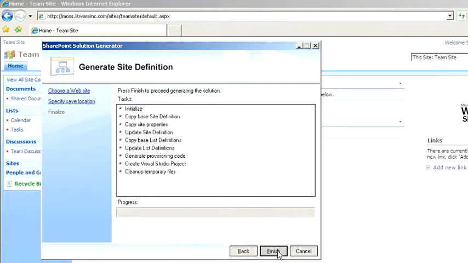It's going to initialize, it's going to copy the base site definition, it's going to copy all of the site properties over and update the site definition, and then it's going to update the list of definitions, and finally, clean up all the temporary files that were used to copy the data back and forth. I'll click Finish, and then watch the progress.